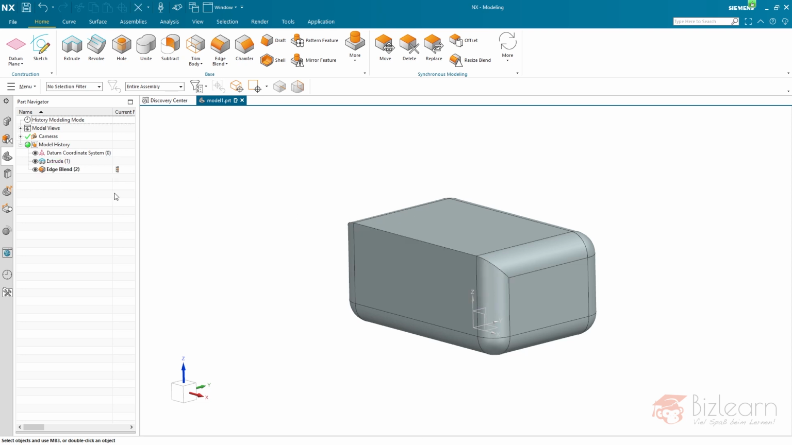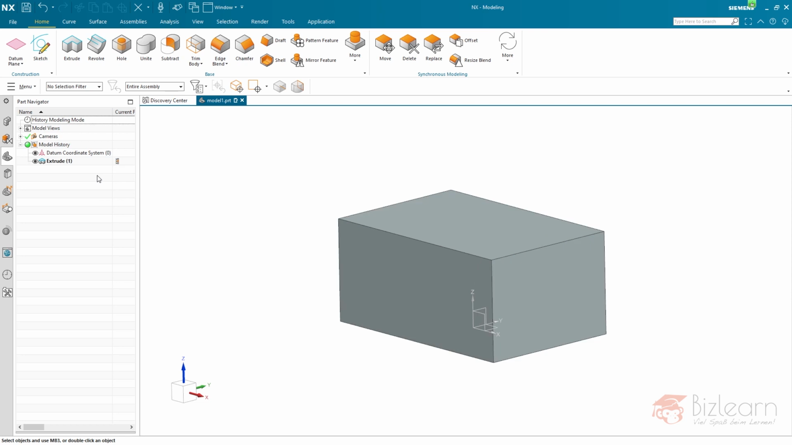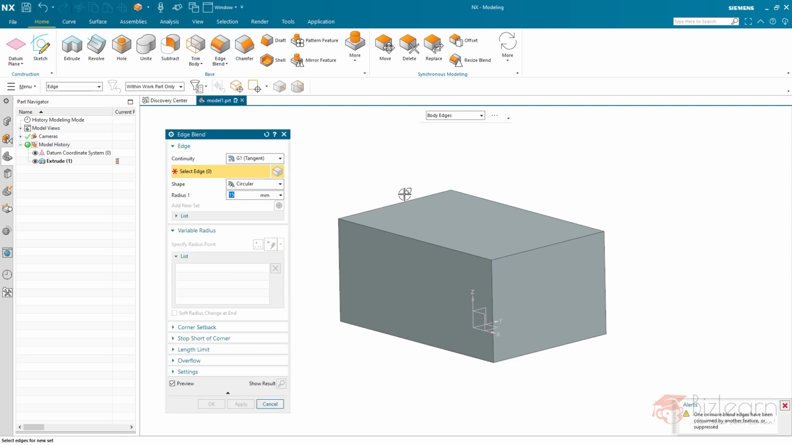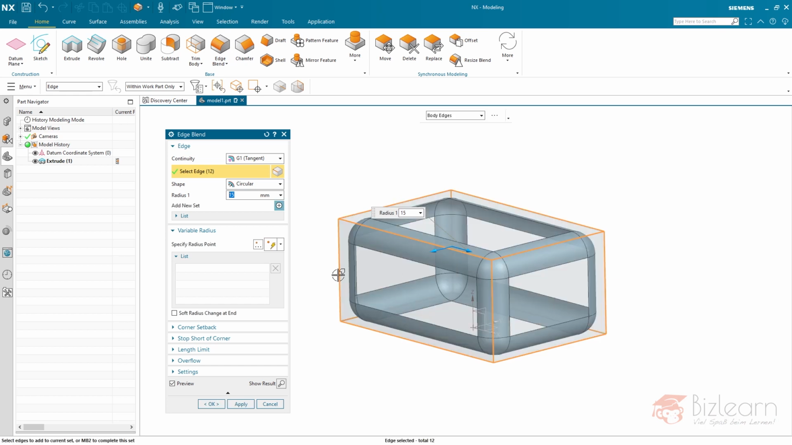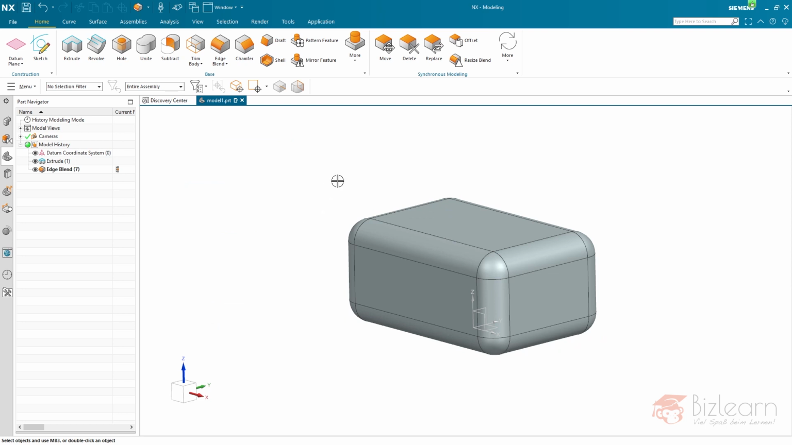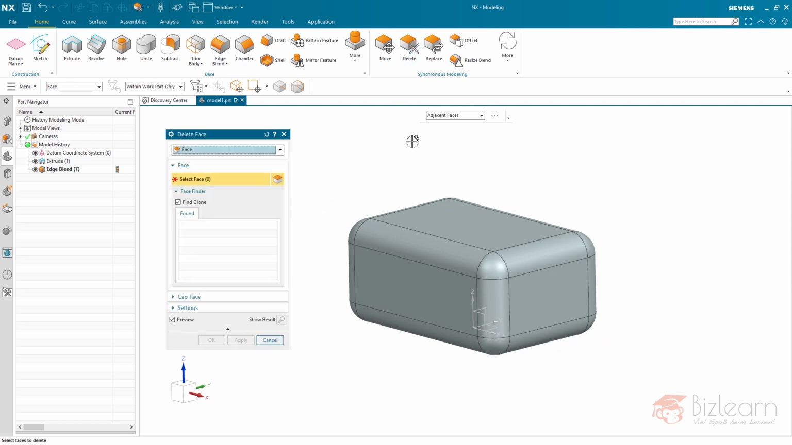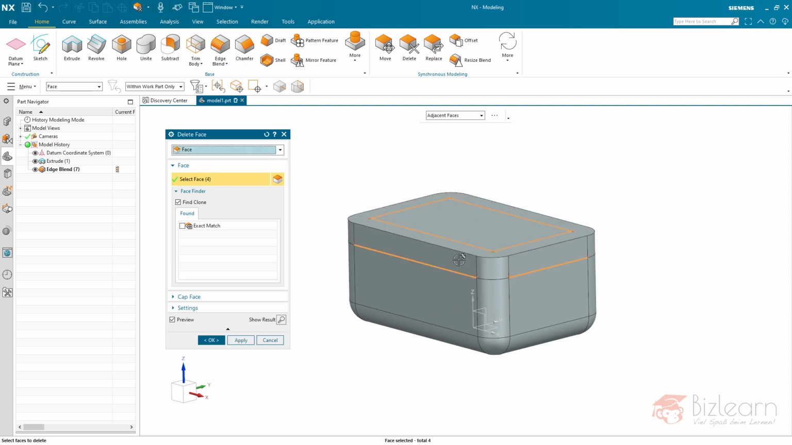And I'm just going to reproduce the steps, just going to delete everything. I have created a relation to the entire body. I have rounded all edges of the body. And afterwards, I have deleted. So it's a similar scenario, but I've created a relation to the entire body first by using body edges. And now I'm going to create a relation to faces and not specific edges.